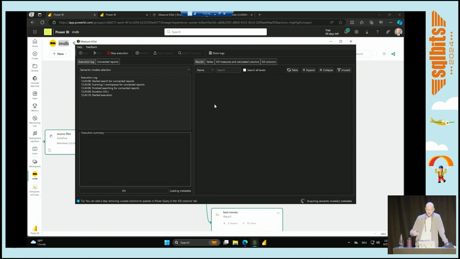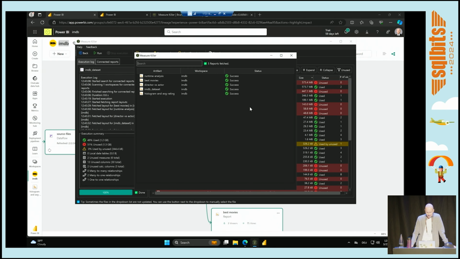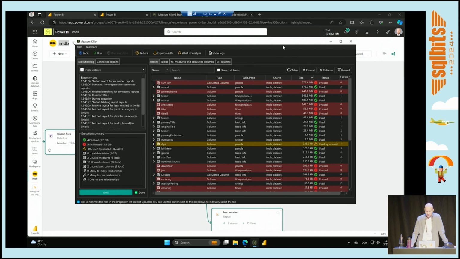So I'm running it, and now we have, with what we started with at the beginning, right, 50% basically is unused. That's what we should get. So it's reading those reports, and whenever it does something online, it only reads the metadata of all the models and the reports. You can see it's exactly what we had before, this 49-51 split.